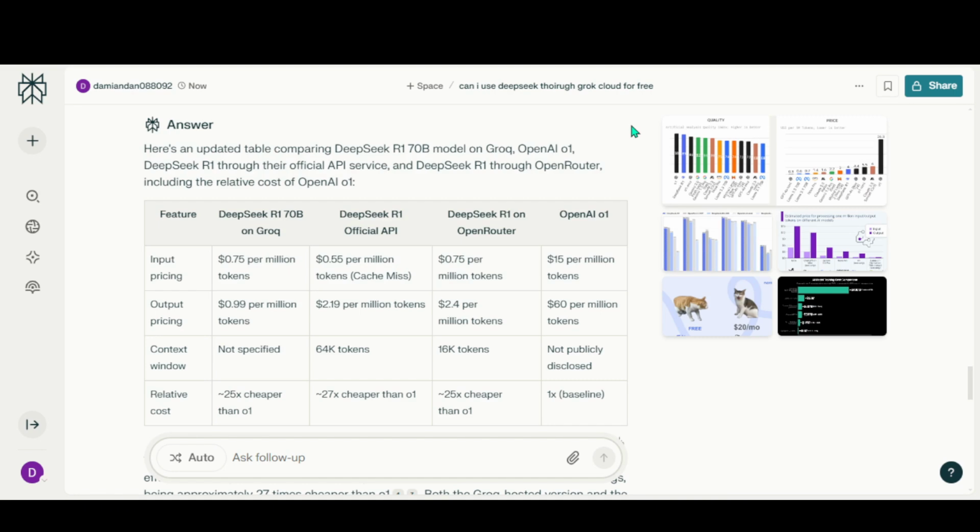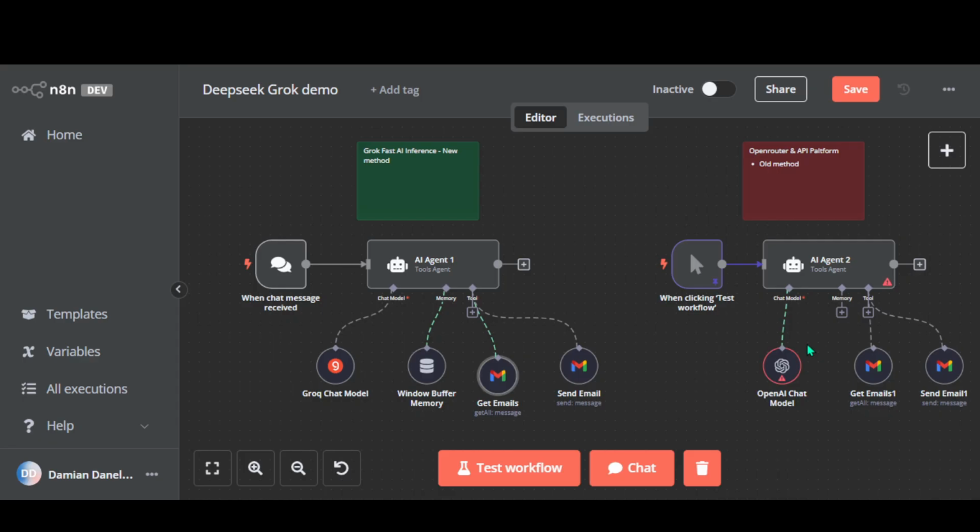Here is a quick comparison of the DeepSeek R1 70B model when hosted on different platforms, including Groq, OpenRouter, and DeepSeek's official API. And for reference, OpenAI's R1 model. When you look at the relative cost, Groq, OpenRouter, and DeepSeek's official API are about 25 to 27 times cheaper than OpenAI's R1. So that's a massive difference. And that's pretty much it.